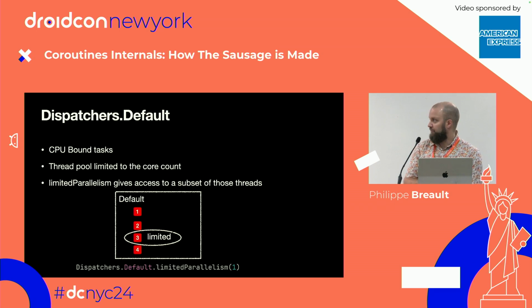So let's talk a little bit about the other dispatchers. We have two main ones that I want to talk about: the default and the I/O dispatcher. The default dispatcher is mostly for CPU-bound code. It's limited to the amount of cores that you have on your device.